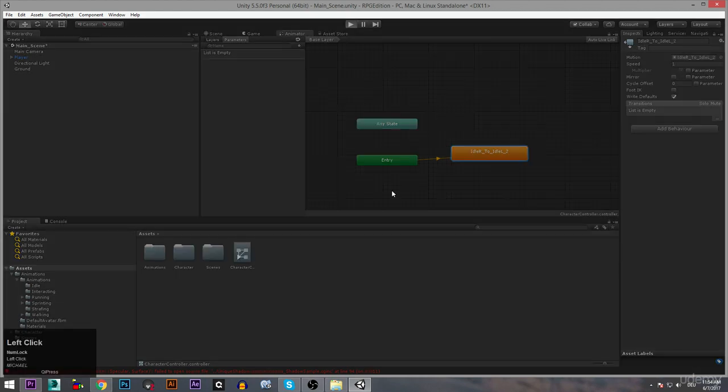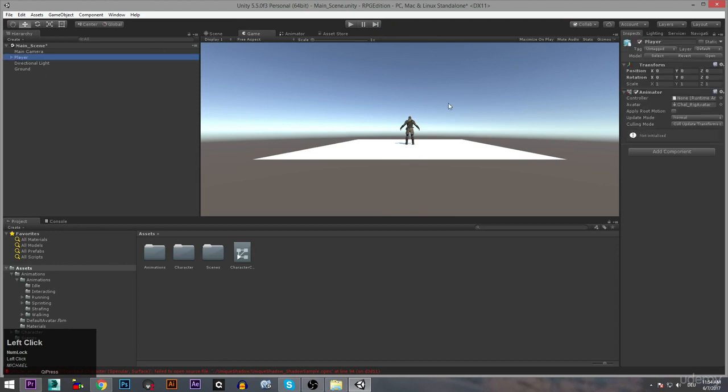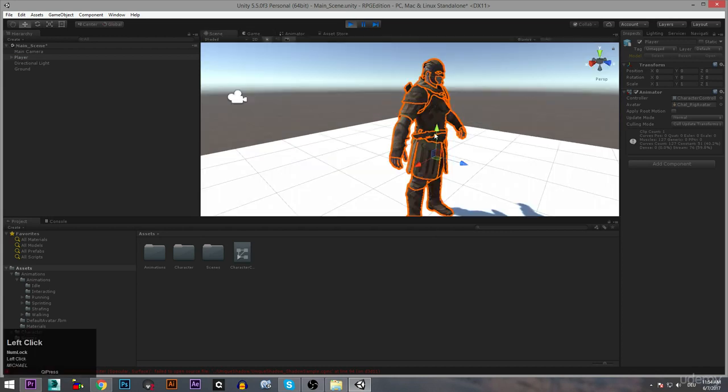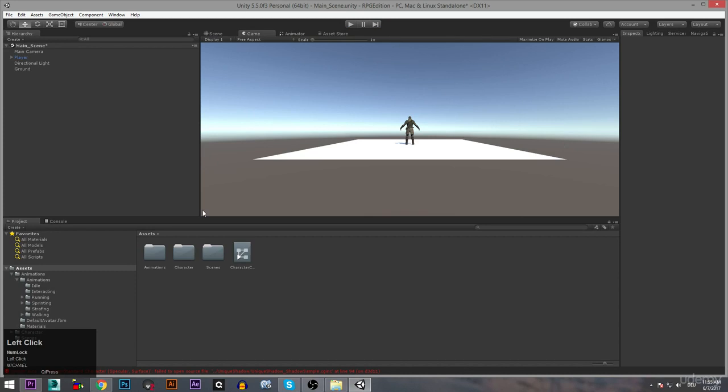And let's hit play. Notice nothing happens, and that is because our player doesn't have any controller attached. We just have created the character controller, however we haven't connected it to our character. So let's drag and drop that over and let's hit play. As you can see, our character is still standing still. No animation is played. Why is that so?